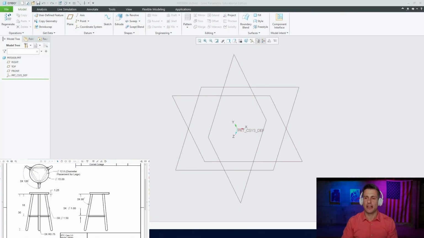Okay, so now we're going to go through how to do this bar stool, and I'm going to go through this fairly quickly, but it's a little bit confusing. It causes you to use a lot of planes, a lot of axes, but here we go.